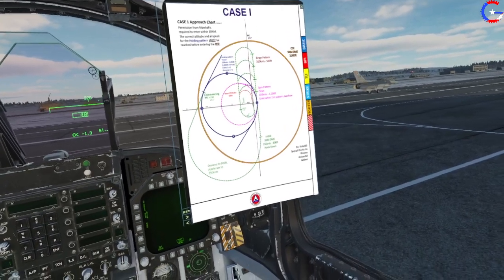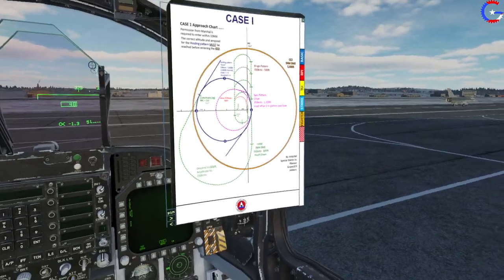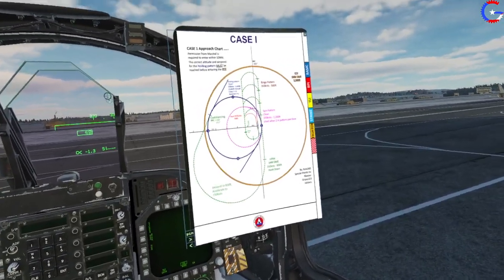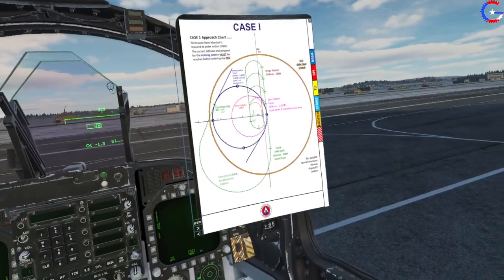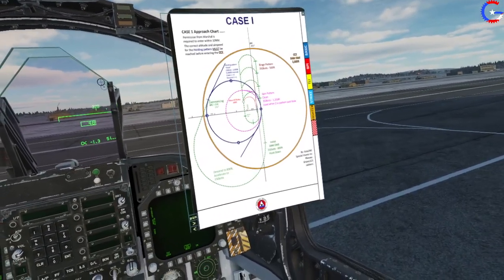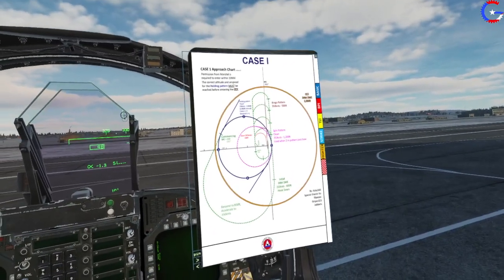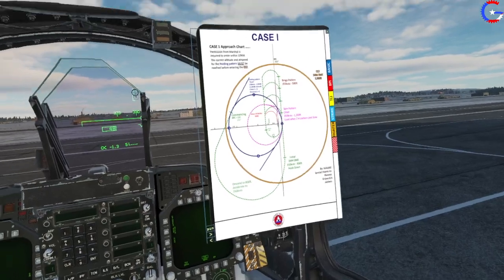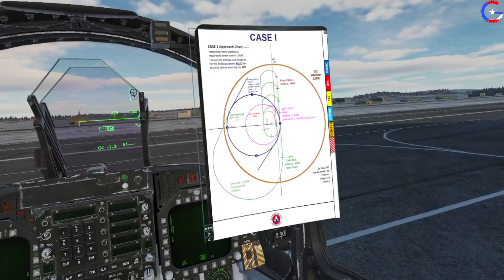And then as you roll out, you want to be at about 370-ish. But if you're a little high, that's okay. That's not a problem. You also want to make sure you've got your hook down, your flaps at full, and you're trimmed AOA. Okay, so that's how you do your Case One.